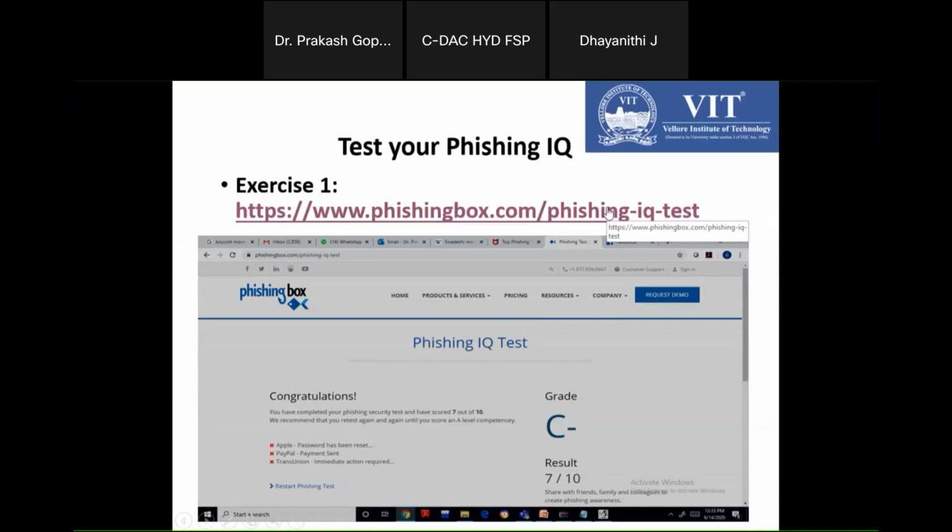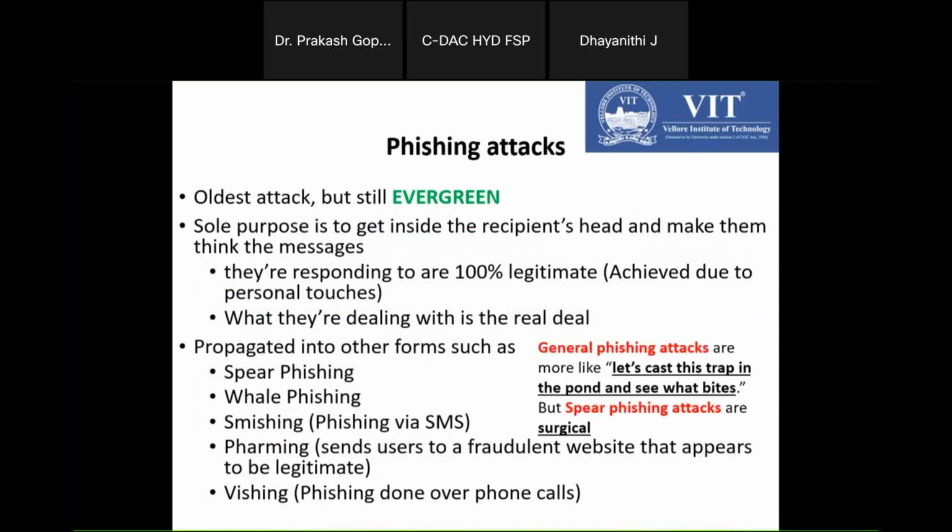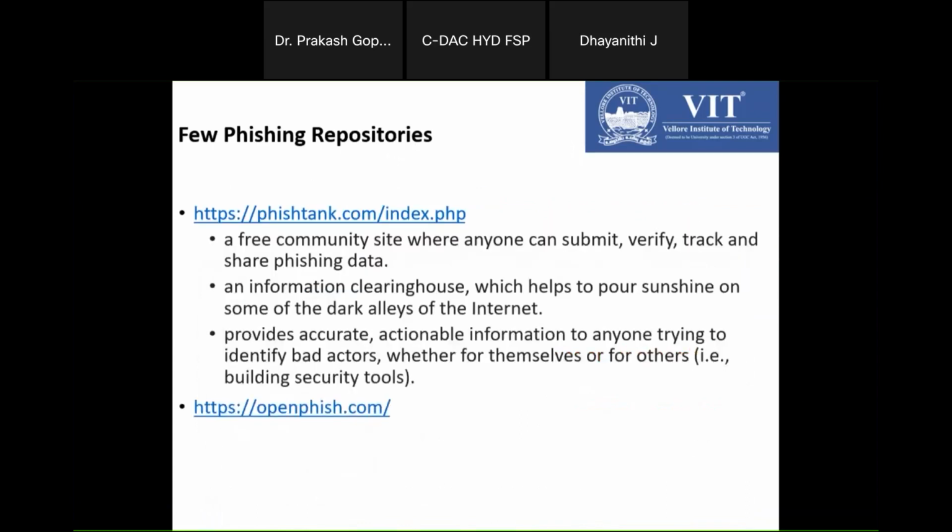So this is a kind of knowledge testing, especially IQ testing of your phishing mails or websites. So this is all about phishing mails. As I already mentioned, there are various forms of phishing: spear phishing, whale phishing, phishing bombing, and so on. These are the phishing attacks which you should be aware of. General phishing attacks and spear phishing attacks I already told you about, and there are a few phishing repositories available: phishtank.com and openphish.com, where you can search for fake websites, phishing mails, phishing URLs, everything.